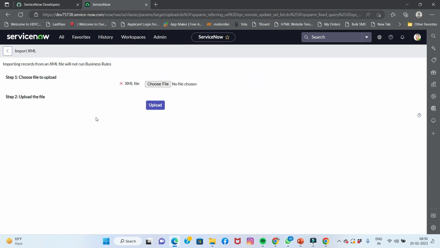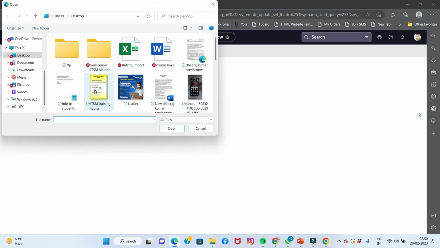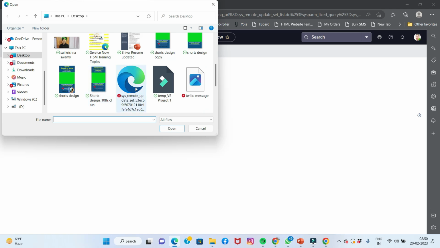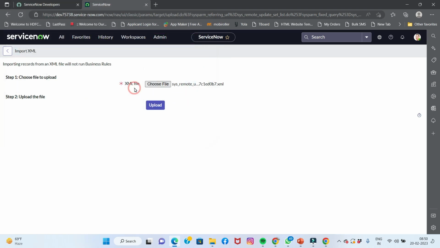In the retrieved update set, you can see the import XML file at the bottom. I need to import an XML file. You can click on choose file. Where is the update set on the desktop? Yes, this is the remote update set we have. Select it and upload it. Once you do, see what happens.